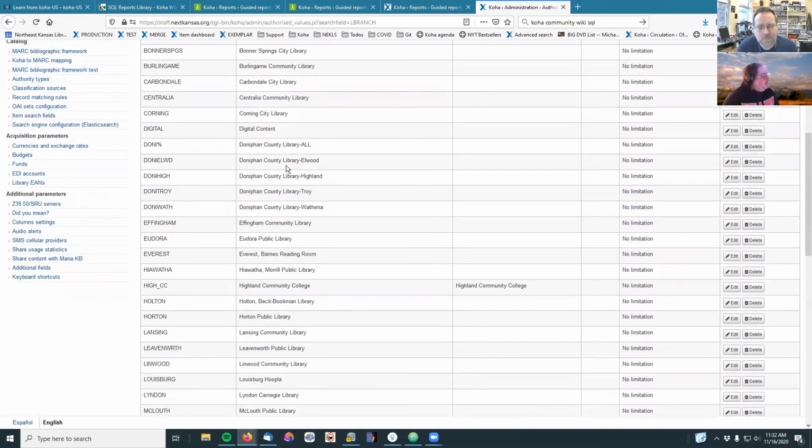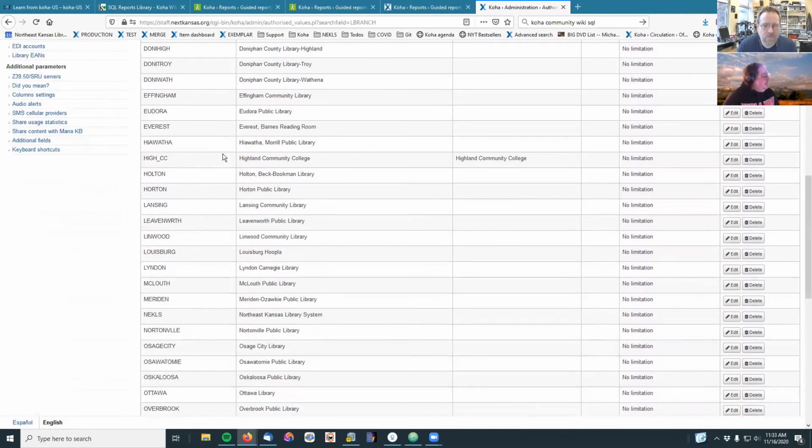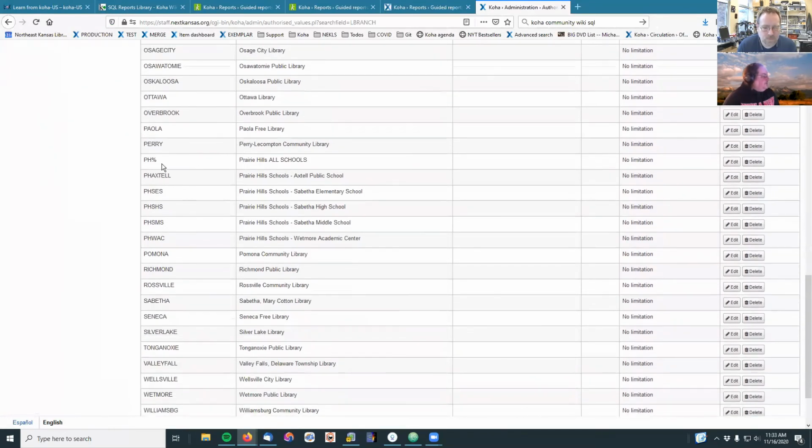But I have 4 libraries in Donovan County: Elwood, Highland, Troy, and Wadena, and they all start with DONI. So I've got an option in this dropdown called Donovan County Library All. And I've got another set of libraries in the Prairie Hills School District. Their libraries are my only libraries that start with a PH. So I've got PH wildcard, so that when I run a report.